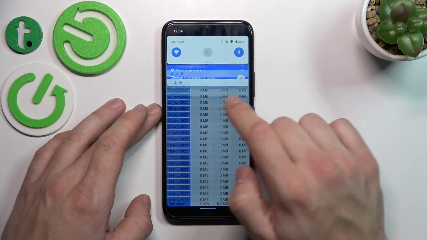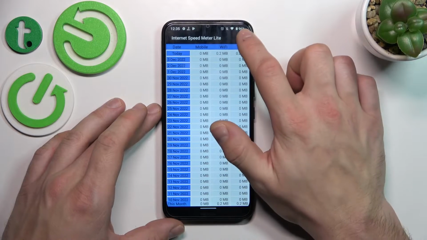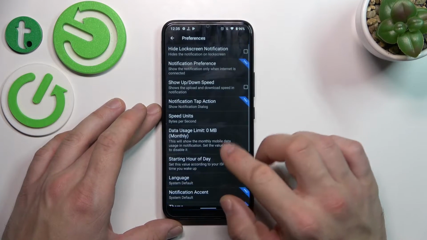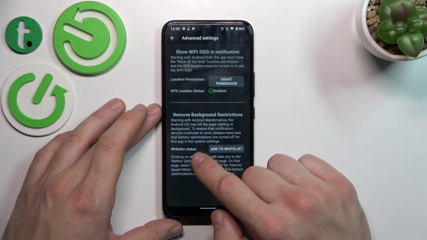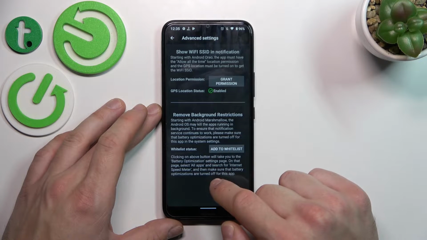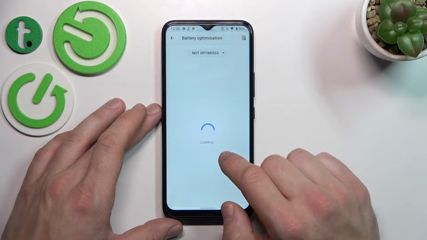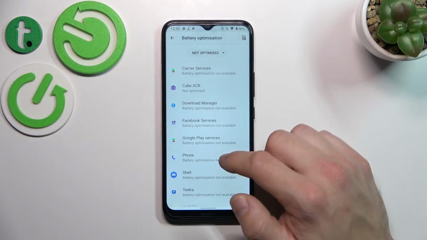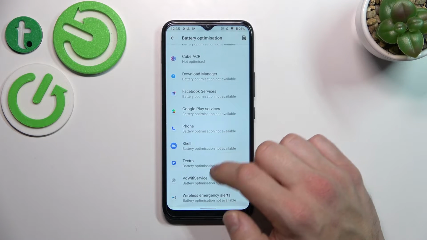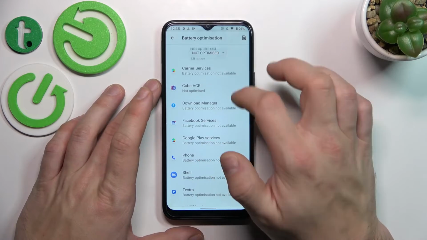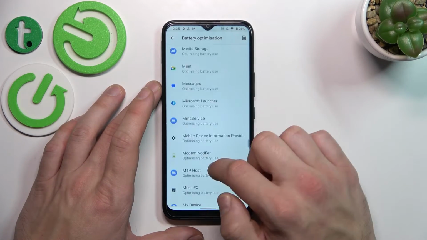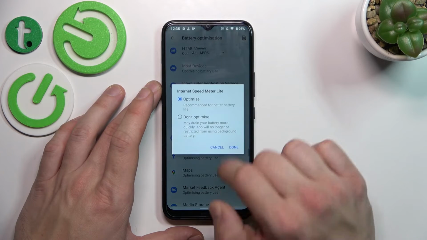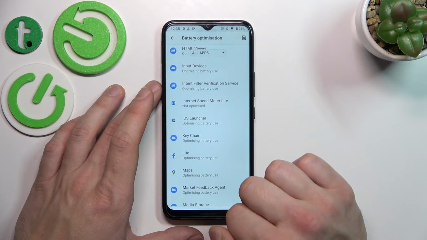right now it is, but if it wasn't added, you can go to Menu, Preferences, Advanced Settings, and then you have to add to whitelist. Now search for Internet Speed Indicator app. Select it and select Don't Optimize. Tap Done and it's set.